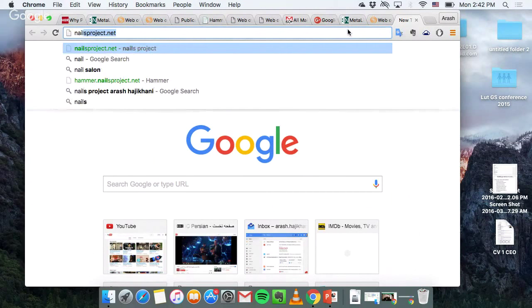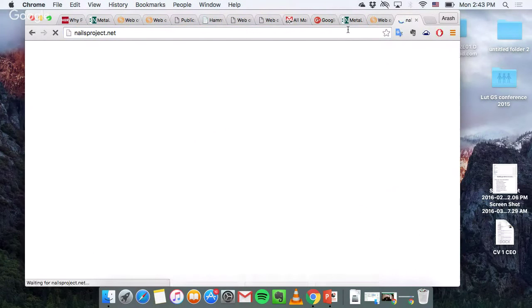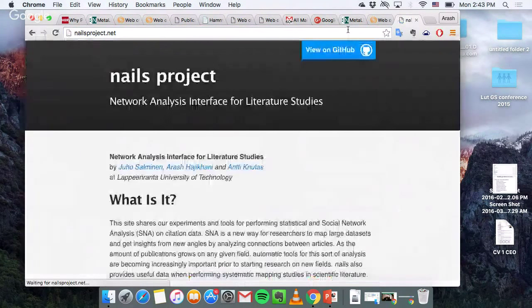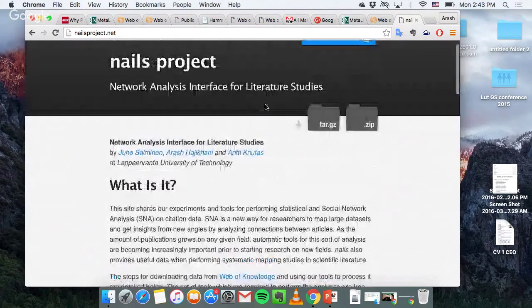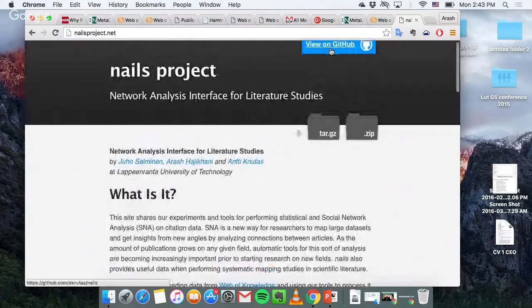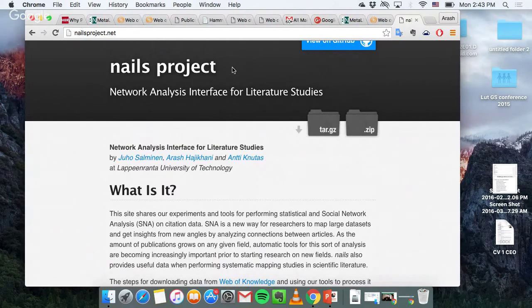So just nailsproject.net. I will make sure that Wiki distributes the emails with the information to you, so you can go and look for yourself. But yeah, can you find it on Google? It's just nailsproject.net. And there's a link to GitHub. You can go and look at the code if you are very thirsty for that, and also contribute if you want to. It's an open source community.